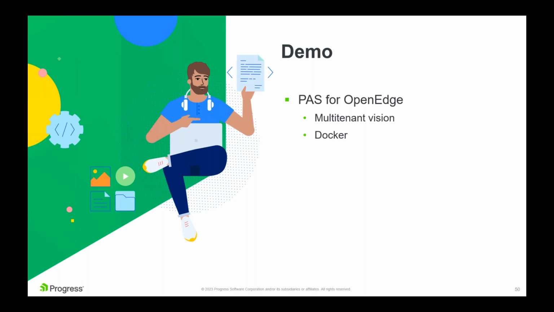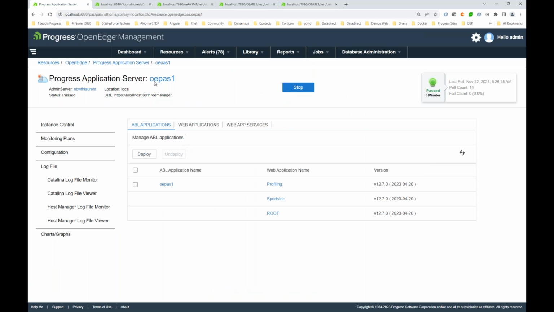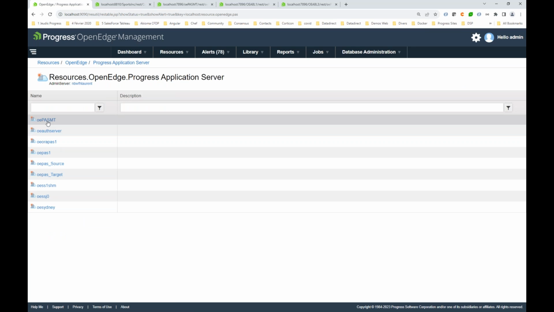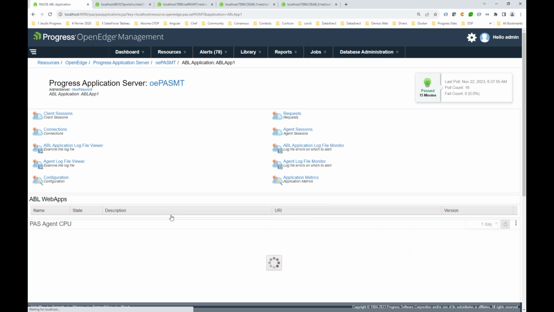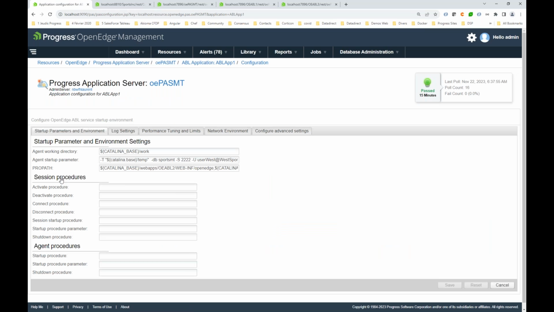Also a quick demo on this PASOE for OpenEdge with multi-tenancy. I have one instance, OpenEdge PASOE MT, like multi-tenant. So the difference is that you can see now in one instance multiple ABL application names: OpenEdge PASOE MT, the main one, app1 and app2. So you have different applications. And if I go to this configuration, I can see here, and I will use a multi-tenant database named sportsMT, listening to this port, but I will use different domains and different users. So here, West Sports users.